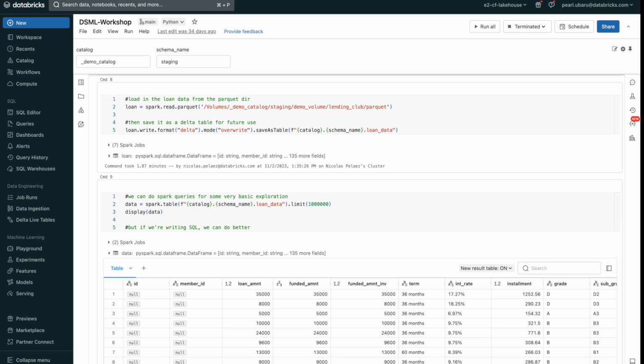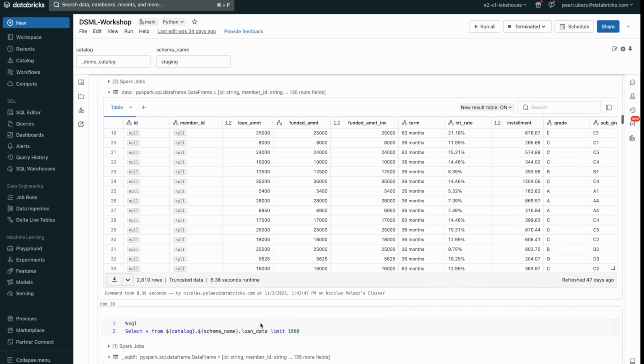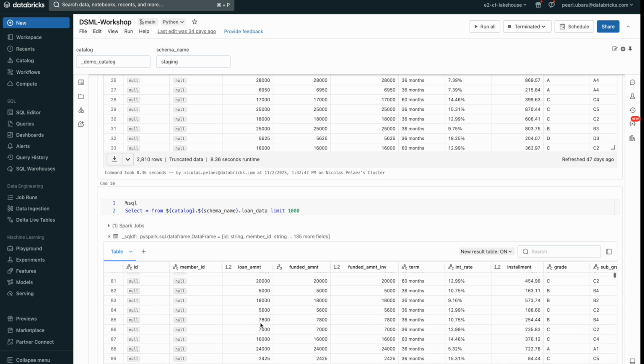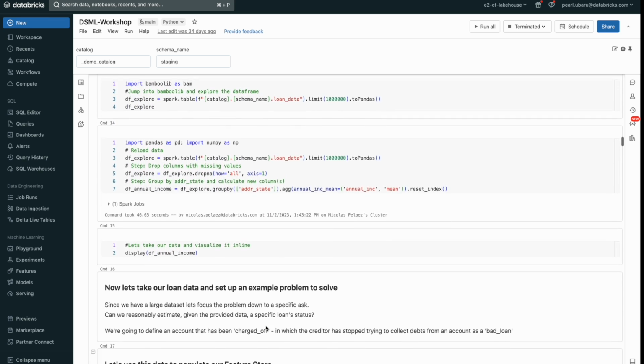First, let's take a look at how lineage is captured from a notebook. I've loaded my lending club dataset into a volume called Demo Volume, and then I'm writing it to a Delta table called Loan Data for future use. After doing some exploratory data analysis on the table, I understand that this dataset is quite large and it contains tons of information surrounding loans.